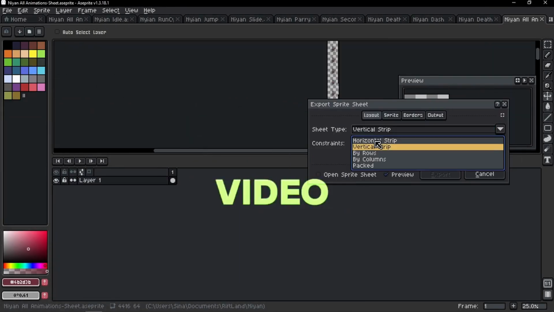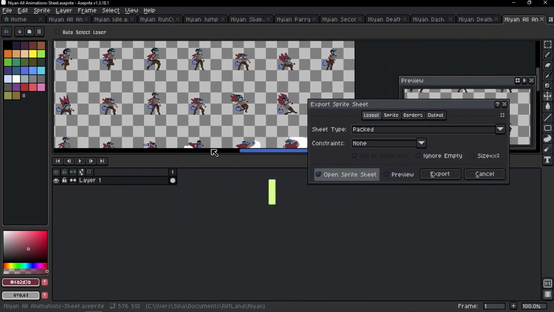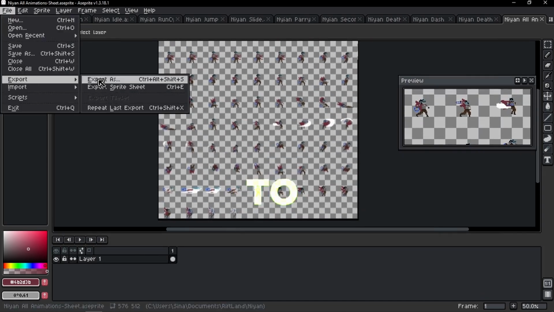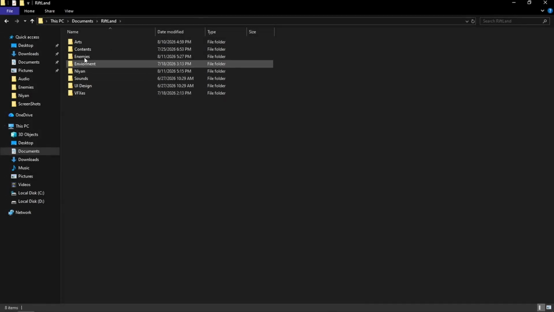In today's video, I'm going to show you a little Aseprite feature that completely changed the way I organize my animations. But first, let me show you how I used to do it. Before I found this feature, this was basically how I was handling my animations.